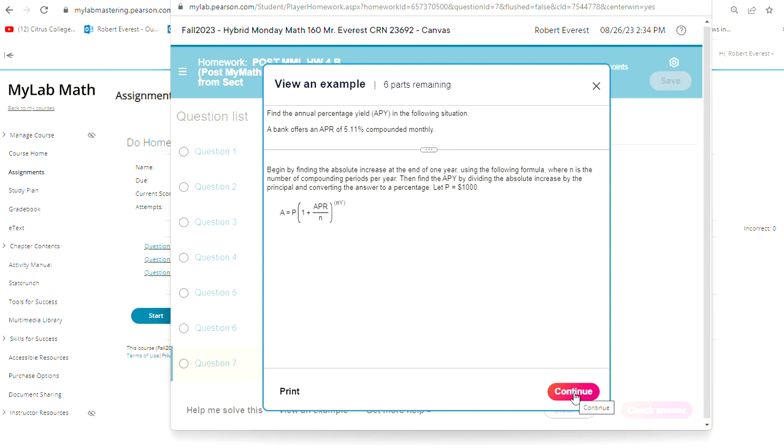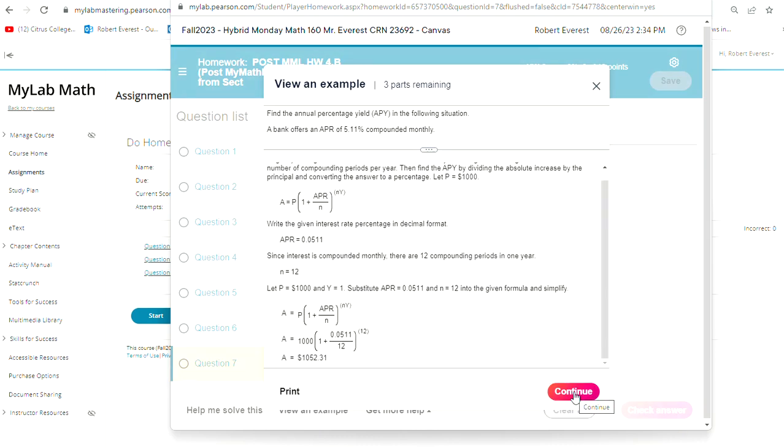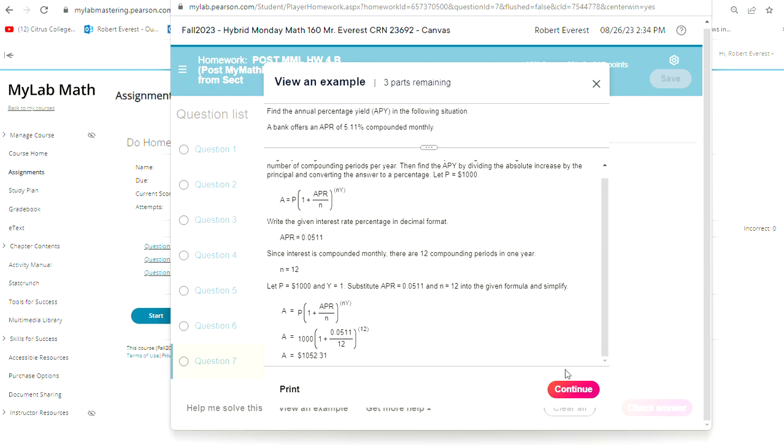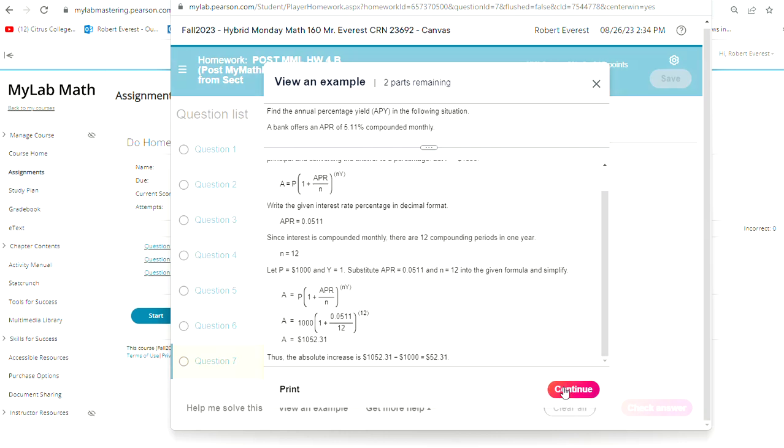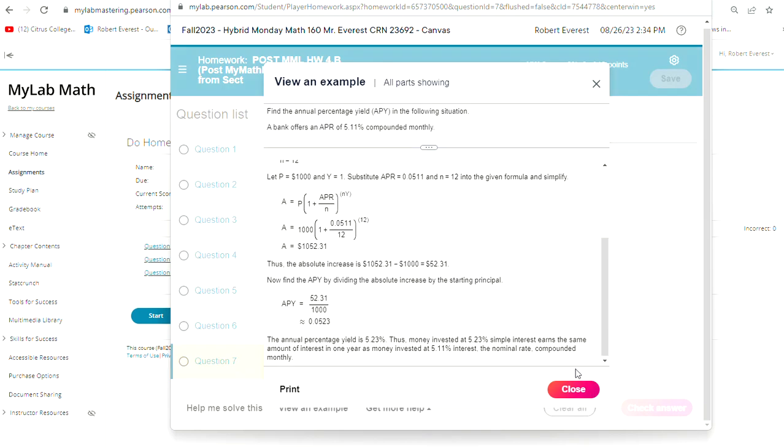So you just keep reading this and clicking the Continue button, seeing how the given information is inserted into the formula, and eventually how you compute that. You either solve an equation or use order of operations, and then how you use that value, maybe involving some rounding at the end. That's what these approximately equal signs mean right here, these two tildes. And then eventually you summarize that in a sentence form.